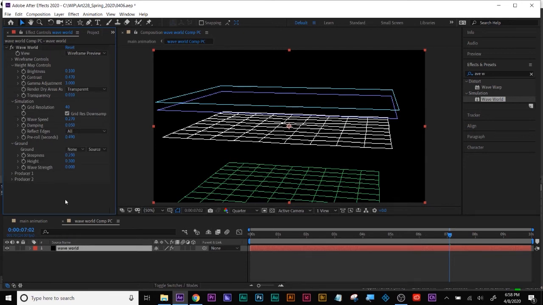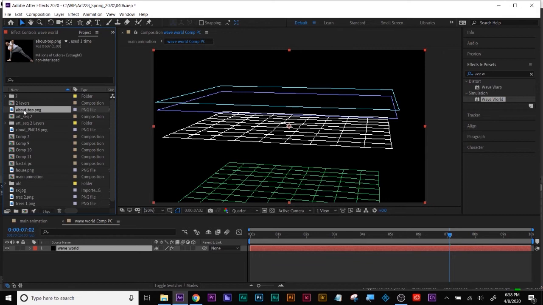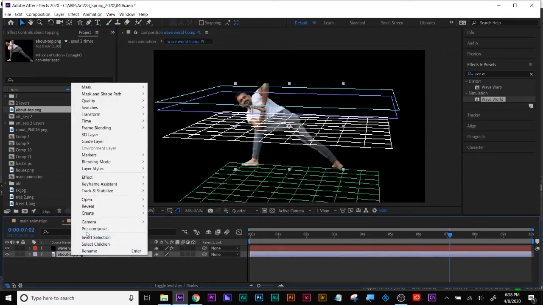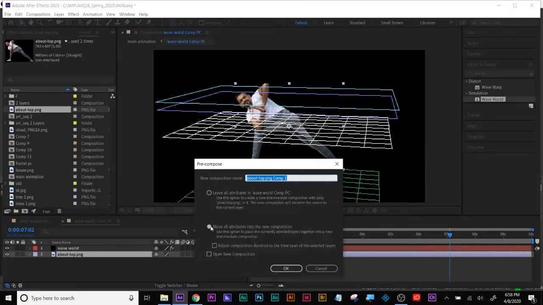So let's try, here he is. All right, so I'm going to put this here. I'll pre-compose it just so that there's less chance of something going wrong. I'll call it yoga or yogi, because I think that's what someone who does yoga is called.